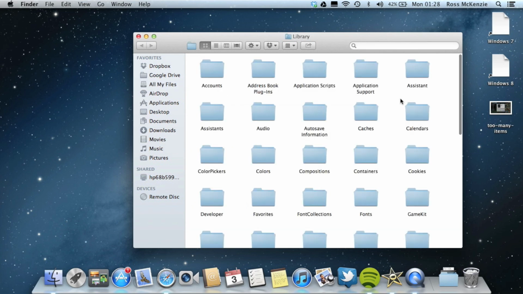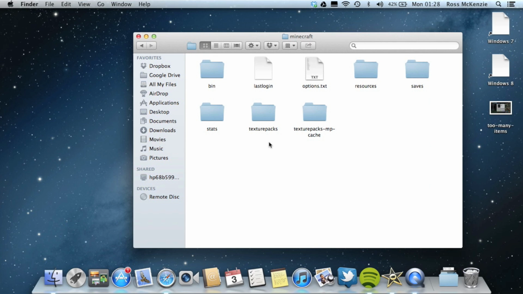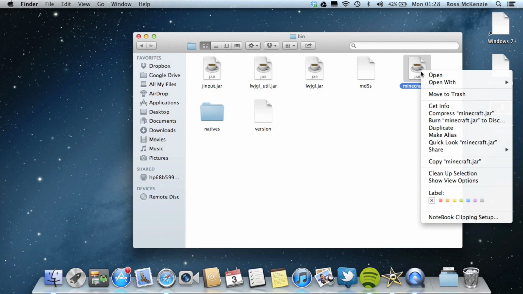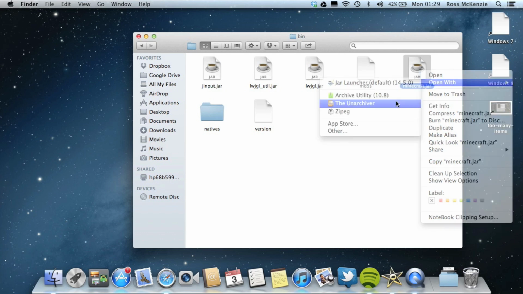Once you've done that, you're looking for the Application Support folder and then your Minecraft folder. Once you see this, you're looking for your bin folder and then the Minecraft.jar file. Once you've located this, you want to hit the Control button, select the Minecraft.jar file and open with the Unarchiver.